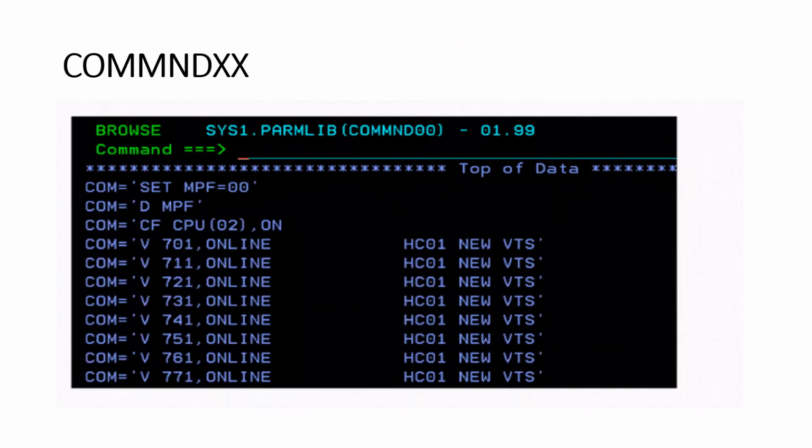So our next topic is COMMNDxx. COMMNDxx is an optional installation-created list of automatic commands that the system internally issues as part of system initialization. COMMNDxx is useful for automatic entry of commands that are frequently used during system initialization. You cannot use this member to issue a JES command because JES is not started when the system issues the COMMNDxx commands.